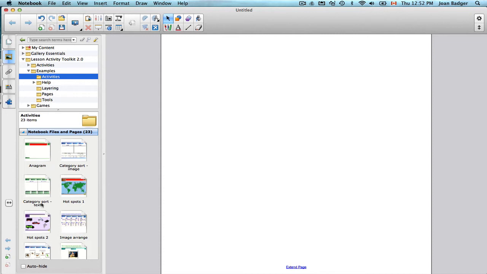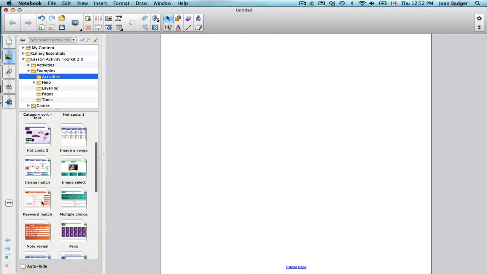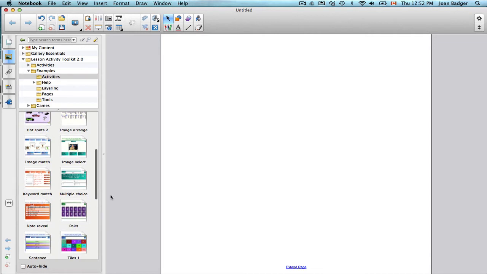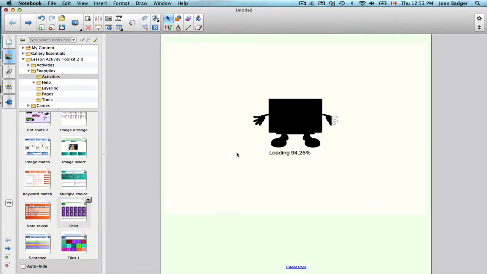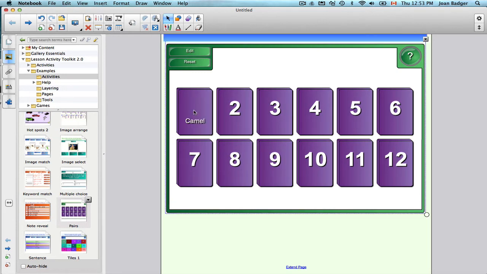On the left-hand side, you'll see that there are 23 different activities that they have examples of. For example, if we wanted to look at how they would use pairs, their example is pretty basic.